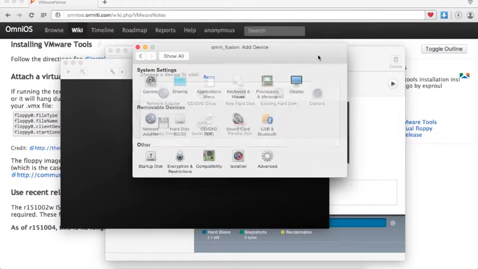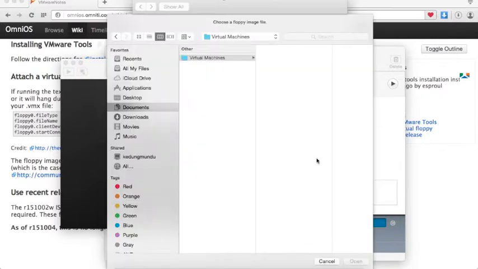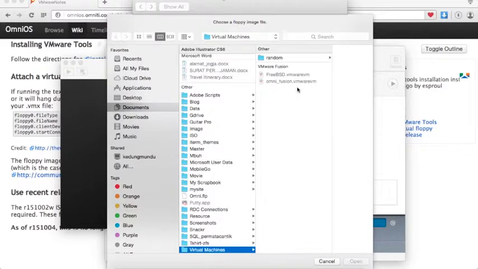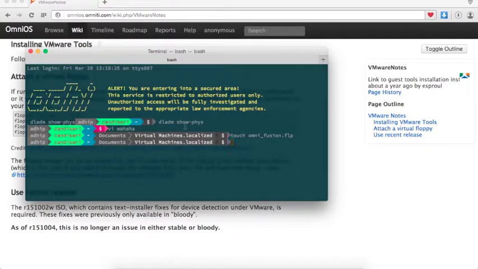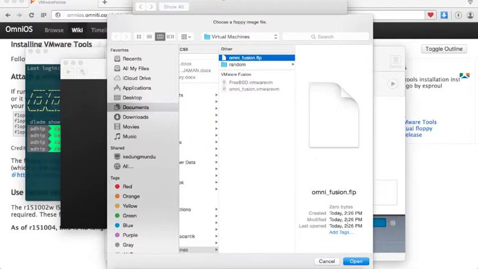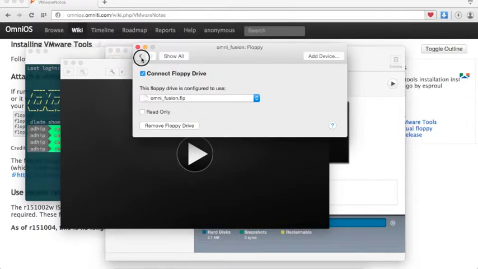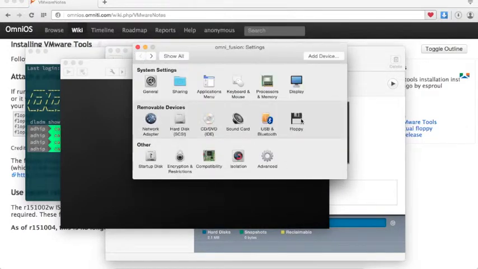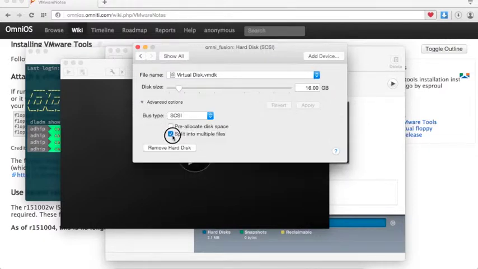I will add the floppy drive, and here I'm asked for the floppy image file. The floppy image file can be an empty file, but it must be accessible. So I will create it here with touch OmniFusion, and it will appear here, and I will choose it. Here we go, the floppy drive appears here, and I will save the virtual machine as a single file.